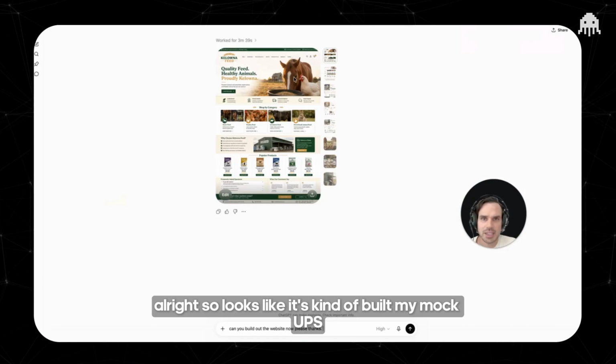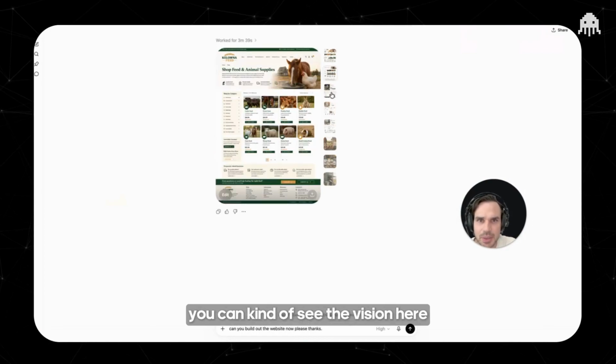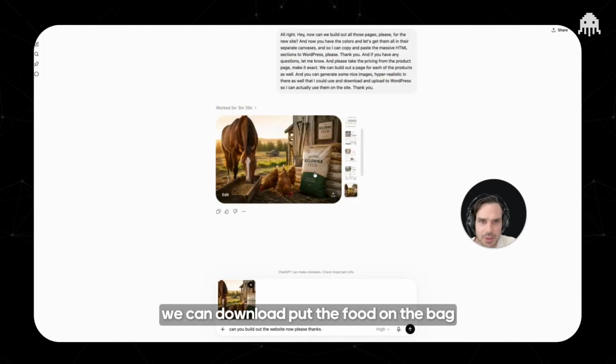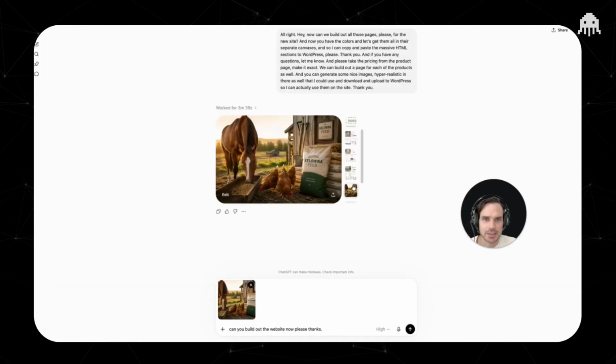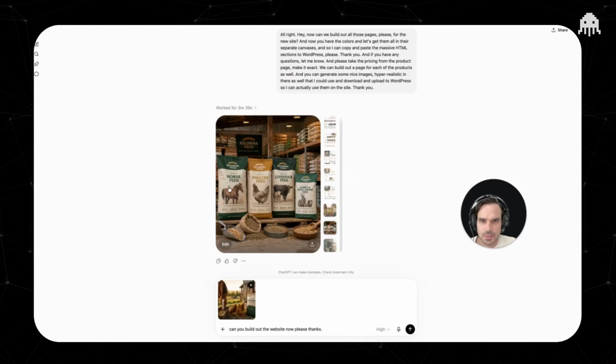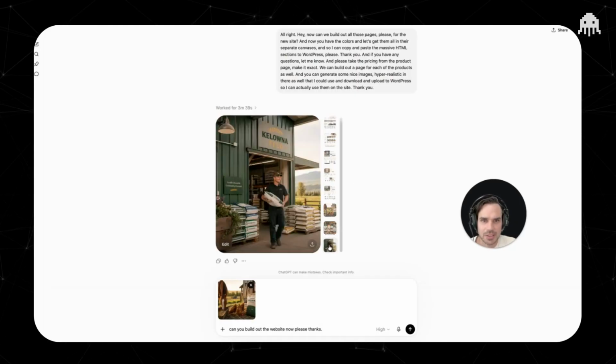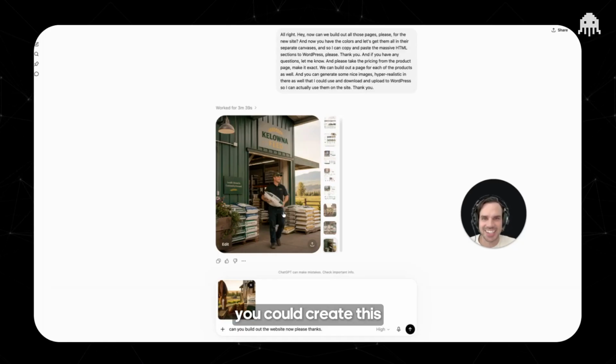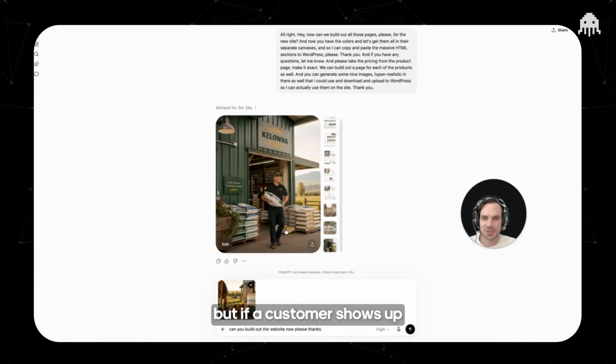All right, so it looks like it's kind of built my mock-up, so you can kind of see the vision here. It's got me some images too. How do I see these? There, we can download to put the food on the bag. What else did it do? Made actual bags. And you probably want to make this look like your actual store though. You could create this, but if a customer shows up and that's not what it looks like.